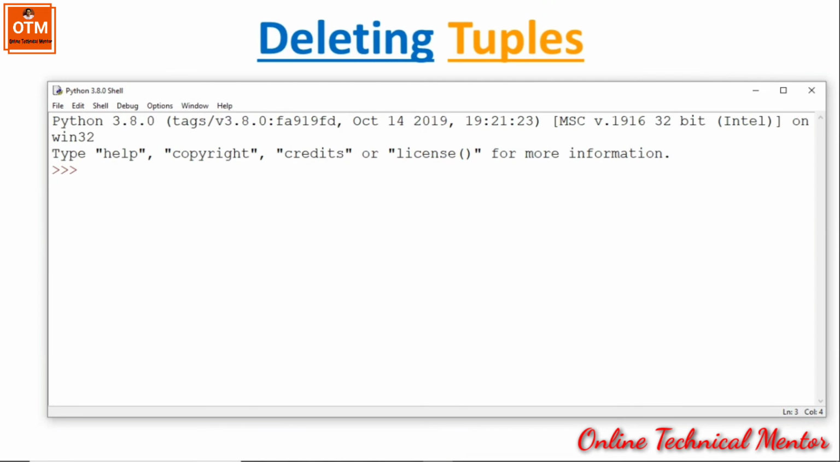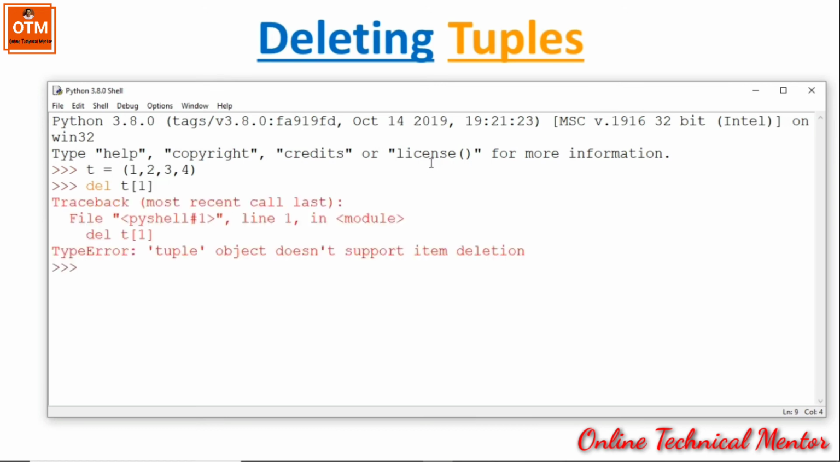Deleting tuples. We cannot delete an individual element from a tuple because a tuple is immutable. Suppose I have a tuple with 1, 2, 3, 4 as its elements. Now if I want to delete using the del command, del t of 1, that means I want to delete the second element. 1 is the index, so it represents the second position of the tuple. No, it is not possible. Tuple is immutable. It will show a type error: tuple object does not support item deletion.